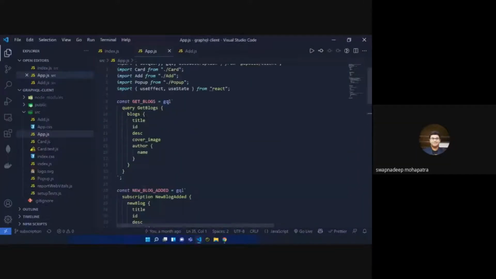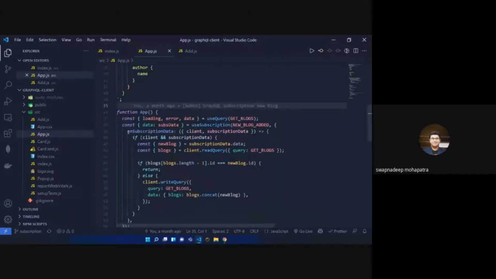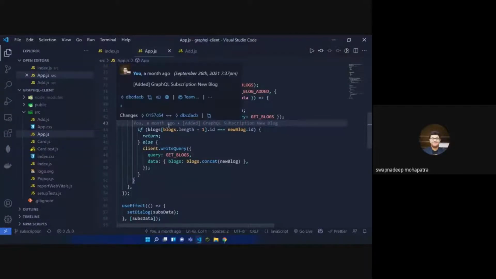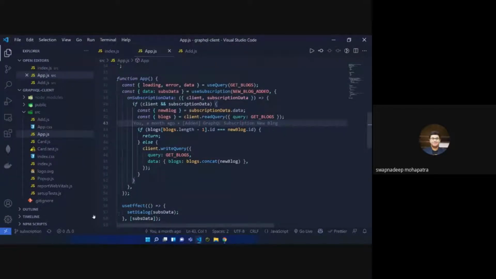Just a second. Yeah, so the subscription data. What we are doing in subscription data is we are simply writing the query, or we are mutating the query. The Apollo client, in some cases, implicitly updates the query for us, and in some cases we have to update it.